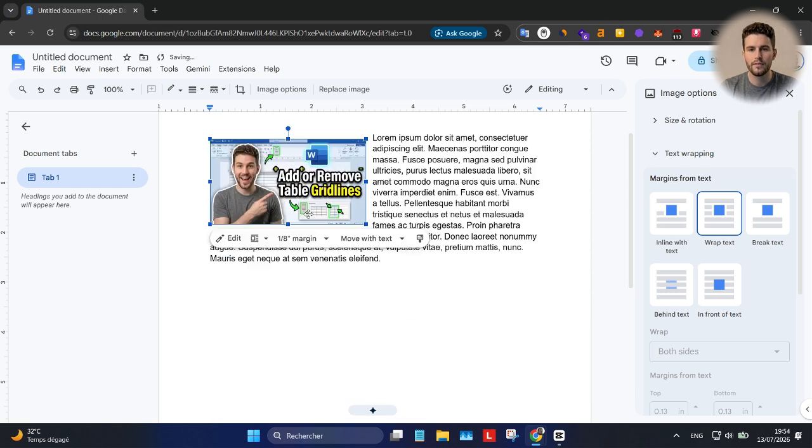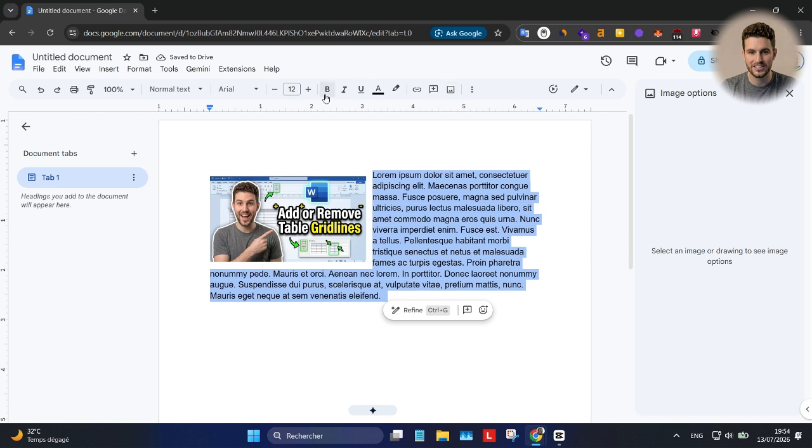To make the document look professional, highlight your text and choose the Justify Alignment option.